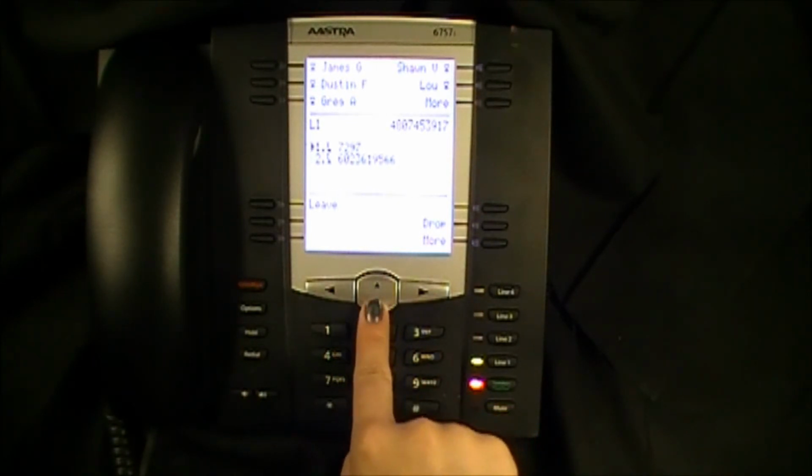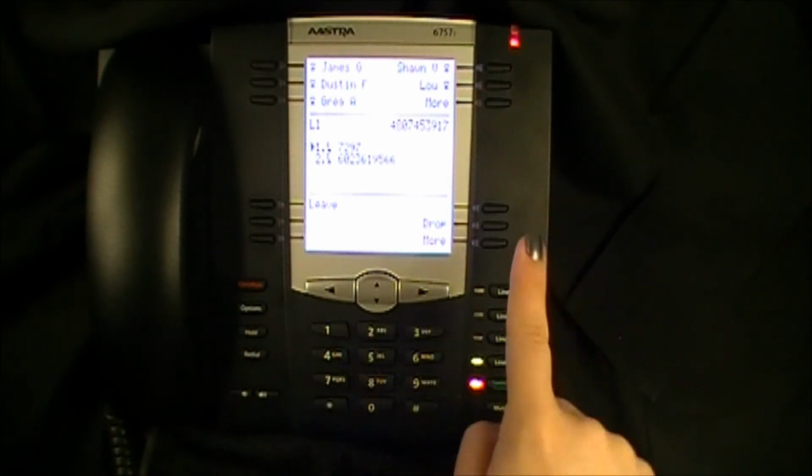Or if you wish to force a party out and drop one of your conference members, you'll use your up and down navigation button to move the LCD cursor next to one of the 2-party phone numbers showing in your screen, and then select the drop soft key.